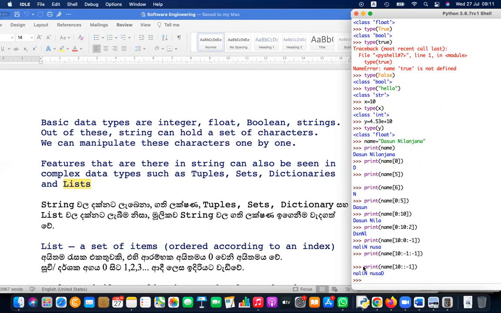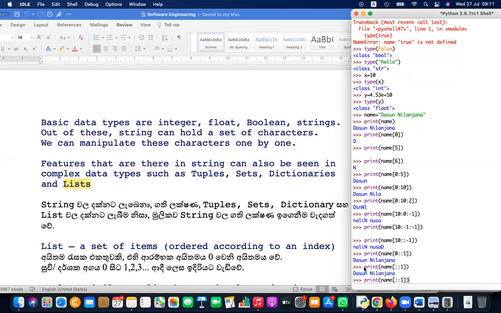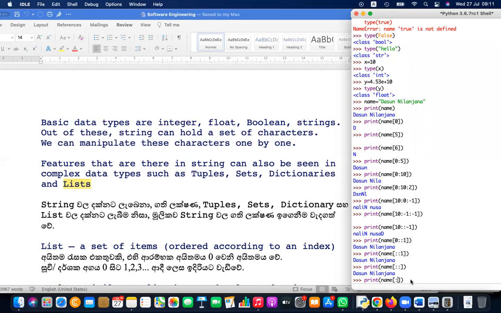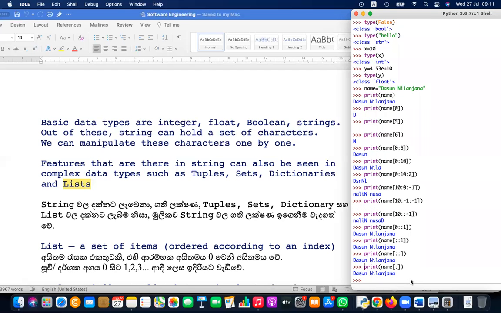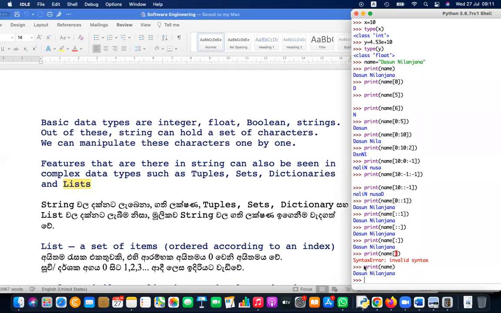Similarly, if you need this to be forward, you can start from 0, keep the end blank and go 1 by 1, and it will print the entire name. Understand how it works. When the end is blank, it will decide the end, right? When it is blank, it is the same. If it is only one blank like this, that is a syntax error. If you print just name, then this is the way that you need to print.